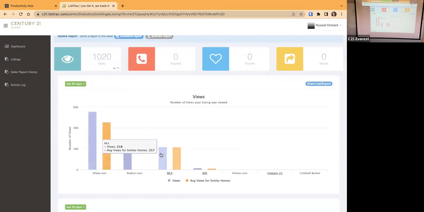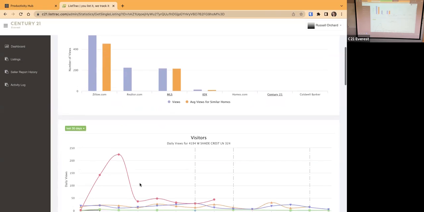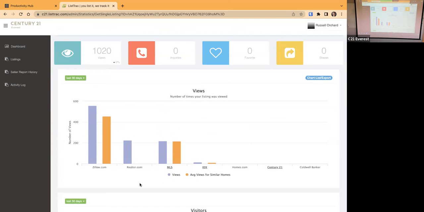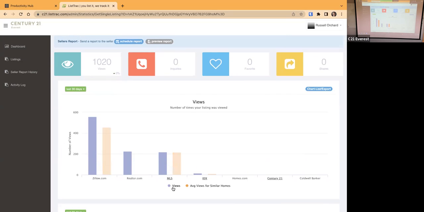Is that a big number or small number? I'll show you, there's a spot that does a comparison to other properties similar to theirs. Oh yeah, right here. So here's the views and here's the average views for a similar home. On Zillow, they've gotten 557 views versus 456 for similar homes. So to some extent, what you want to be able to show them is, look, I'm getting you more views than other people with a similar house.